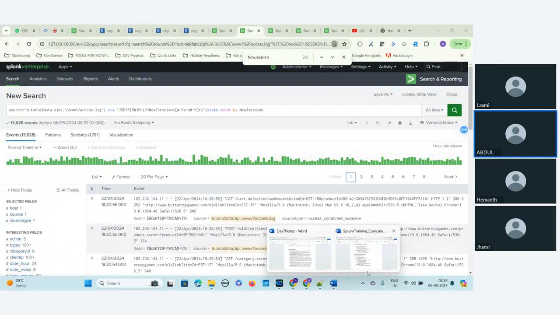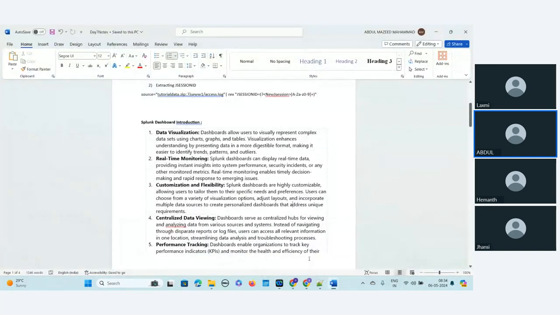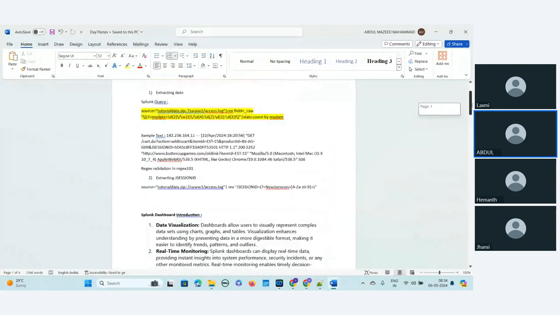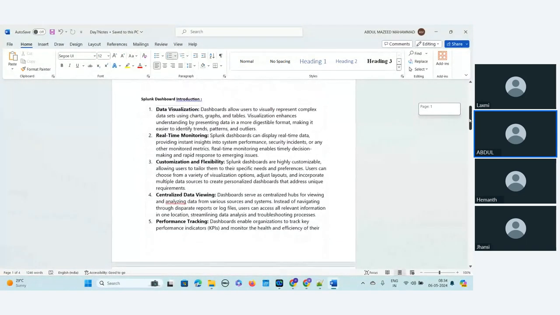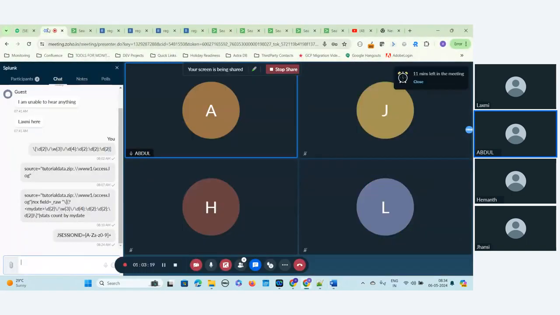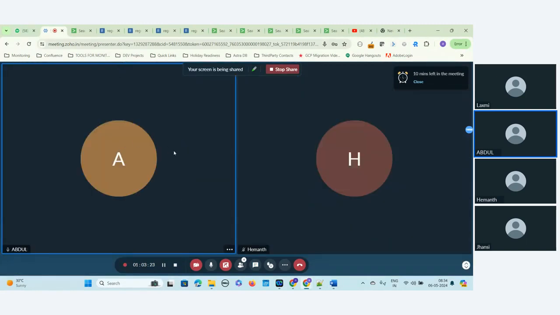And apart from that, I would like to cover dashboards also. I will share these notes. So why do we need a dashboard, guys? What is the importance of a dashboard? I am writing alerts, I am creating Splunk queries, all those things. So what is the importance of dashboards? You can answer in the chat, no need to worry.